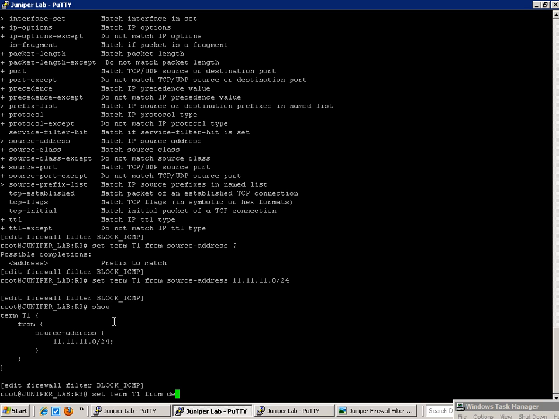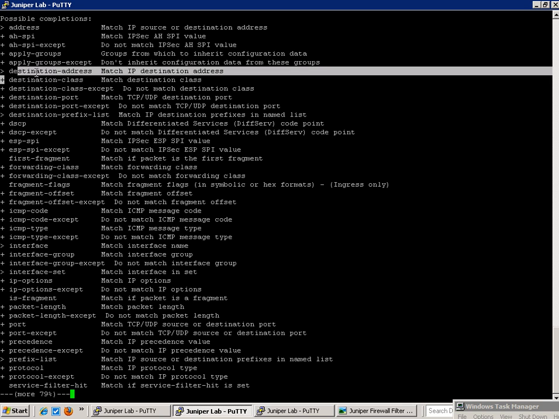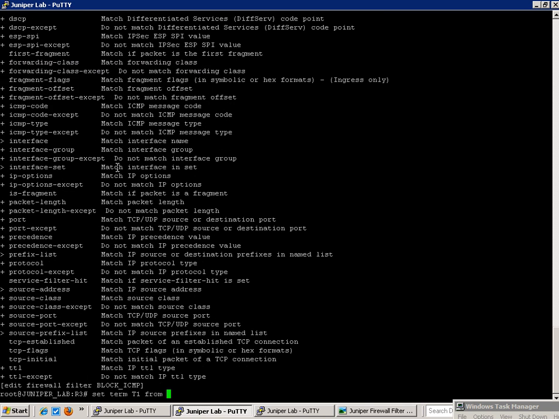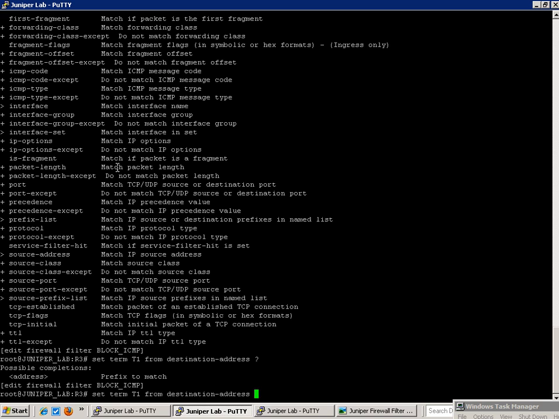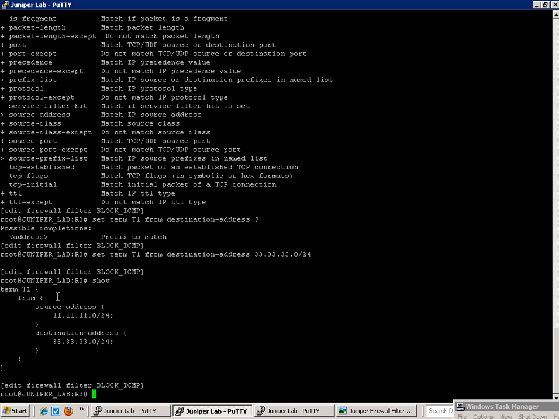So we're going to do the set term T1 from, and then if I do a space question mark, you can see that up here at the top we have a destination address option. So we're going to match an IP destination address. Set from, and then destination address, and then it's going to ask us for our prefix to match. In this case, it's the 33 network. Again, this 33 network is a /24, so we'll go ahead and put that in and hit enter. So now if I do a show command, our term T1 has the match from the source address of the 11 network to the destination address of the 33 network.